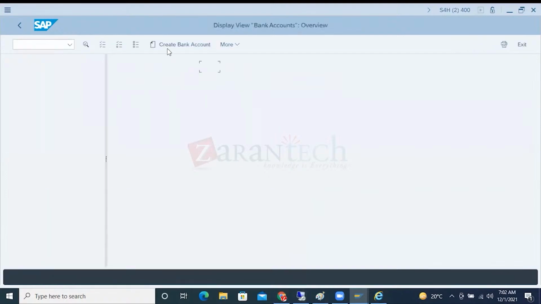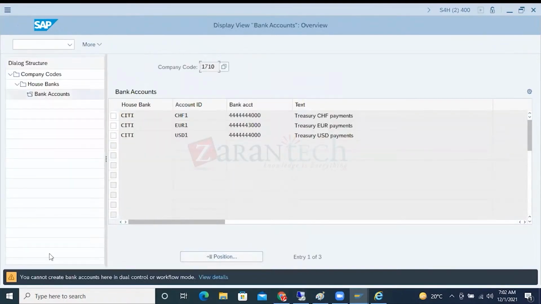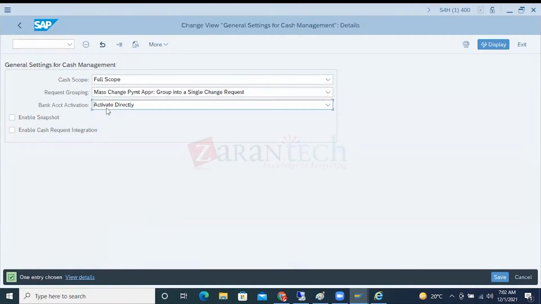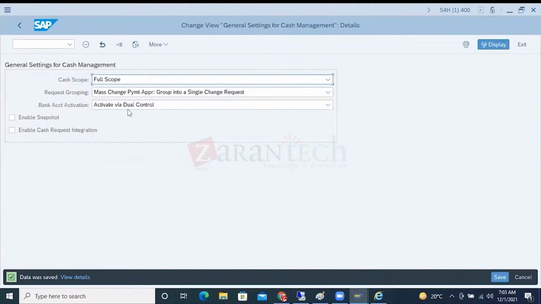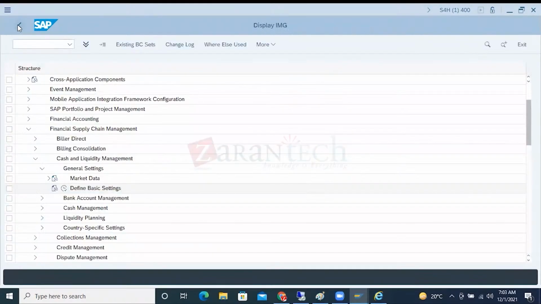If I click on the new bank account, it says that you cannot create the bank account here, dual control of the workflow mode. Very, very important. That is the reason. Activate directly is the old option in our SAP ECC, but now you have to go for the activate with the dual control. You have to select this option and save it. Very good. Now you are activated with the dual control.